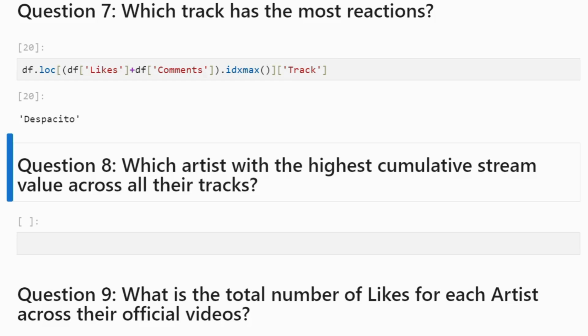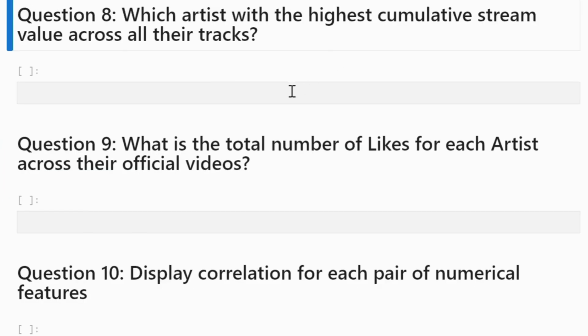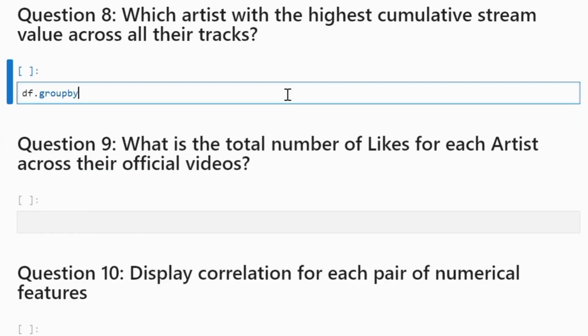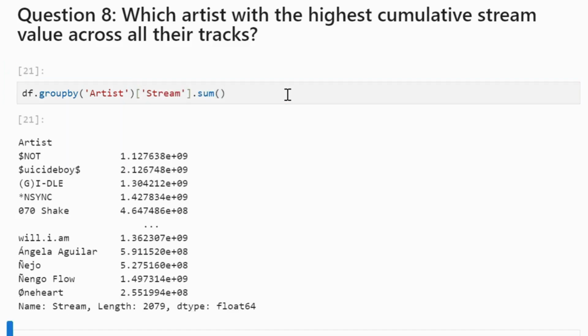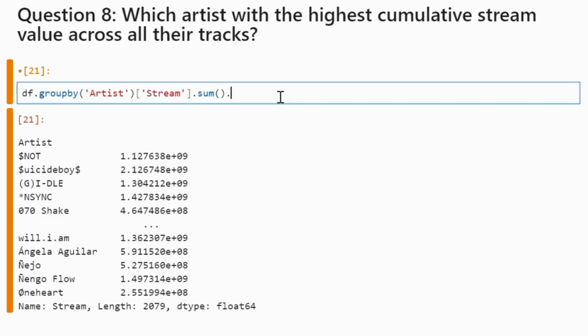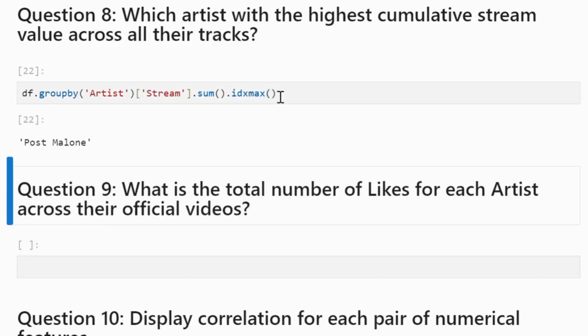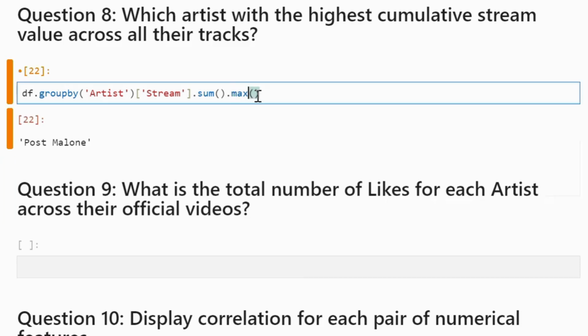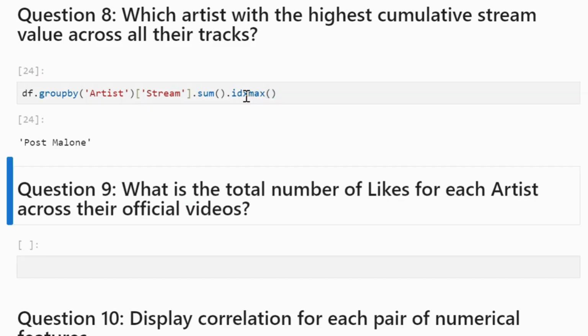Question number 8. Which artist has the highest cumulative stream value across all their tracks? We will group the data by the artist and sum the stream column. Using idxmax, we can pinpoint the top artist. Post Malone comes in first with the highest cumulative stream value across all his tracks.